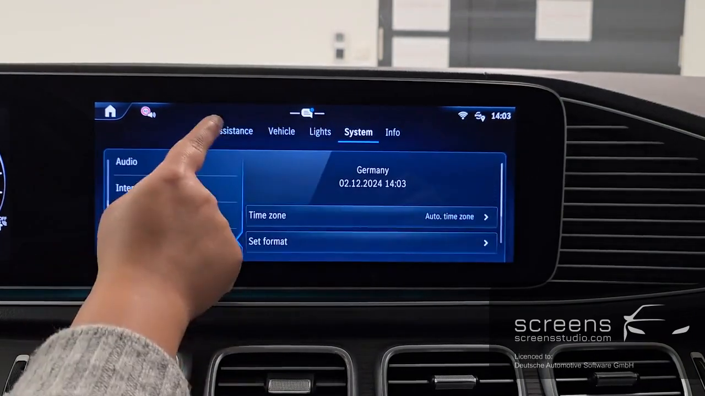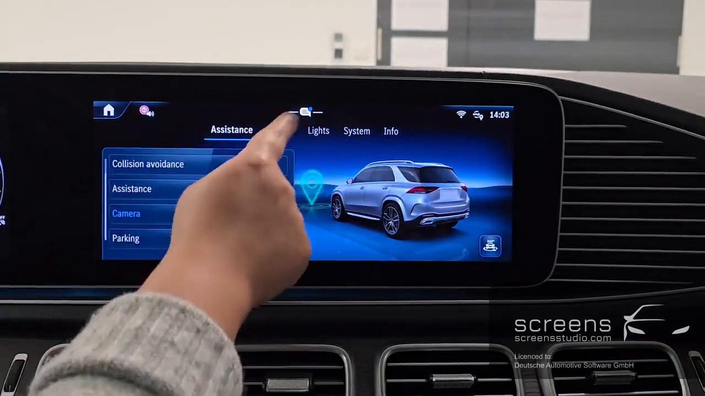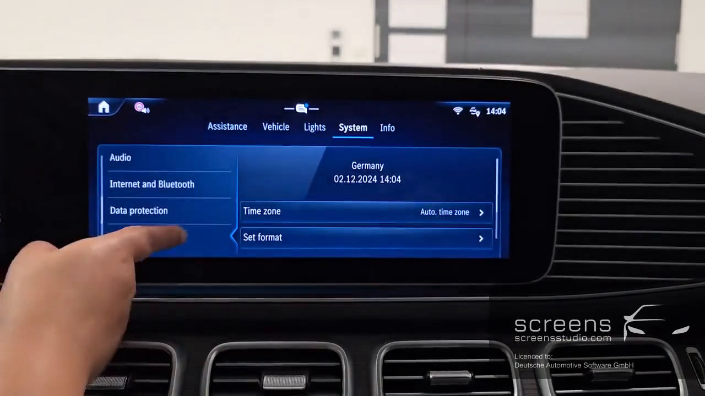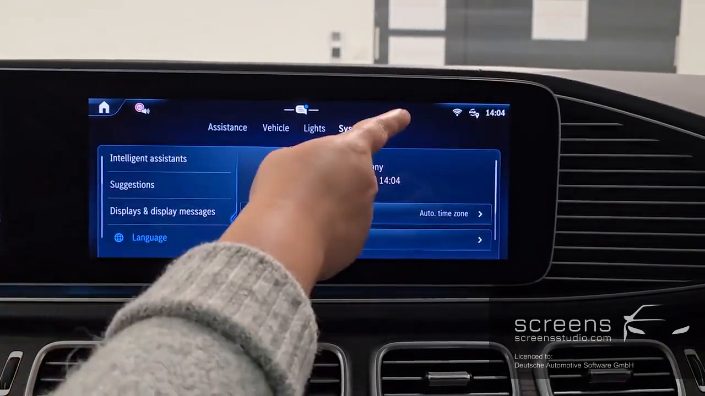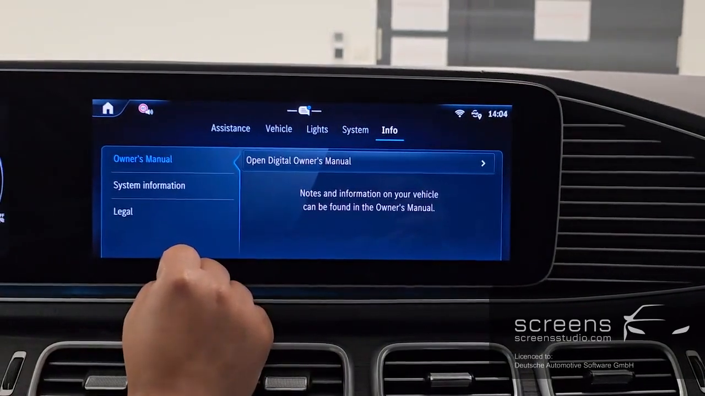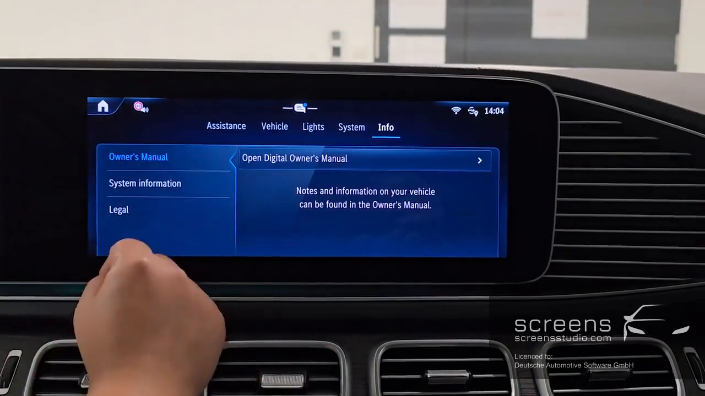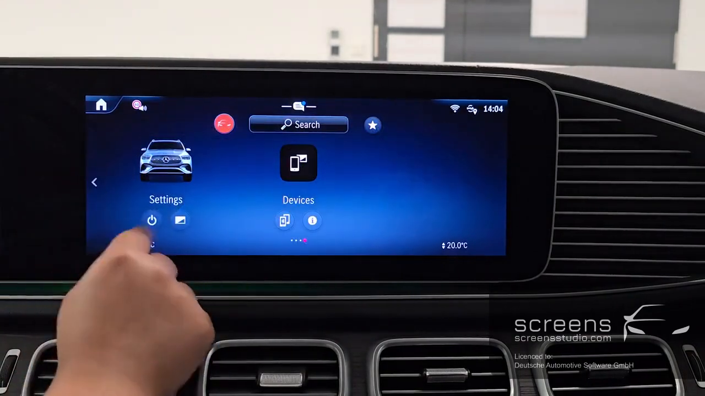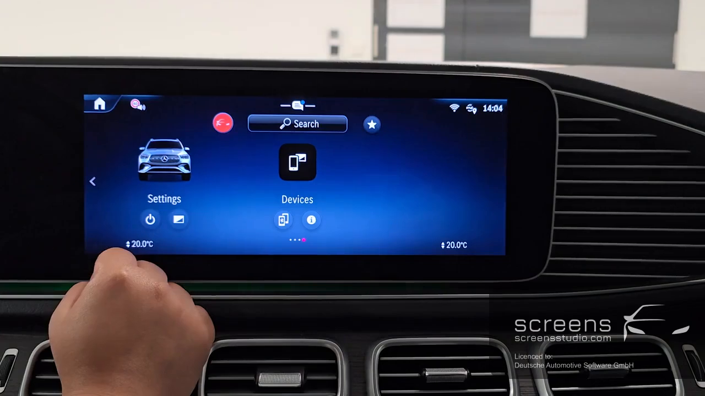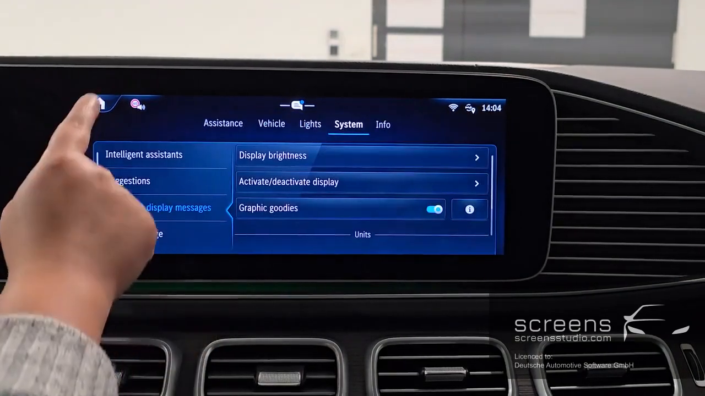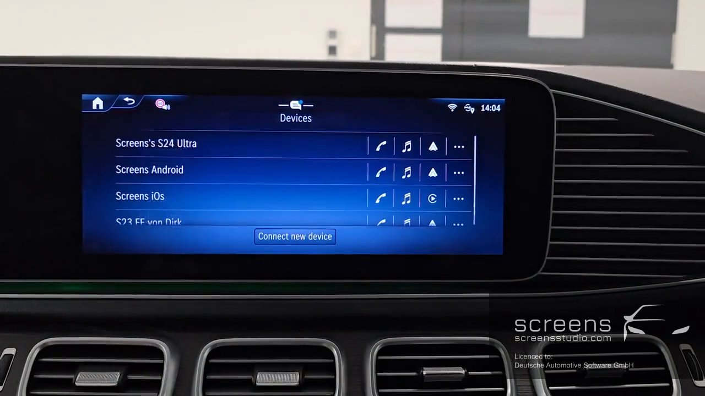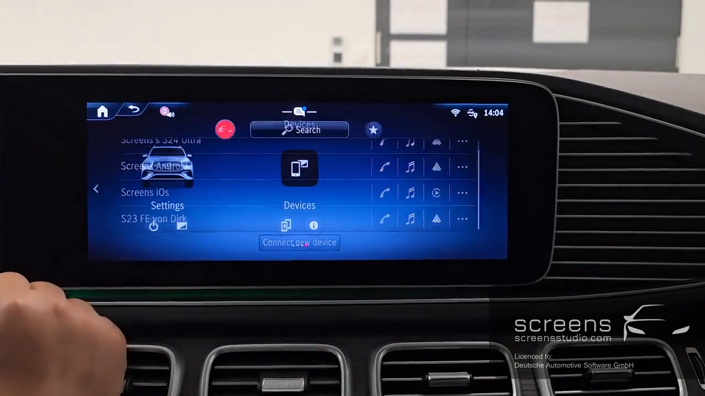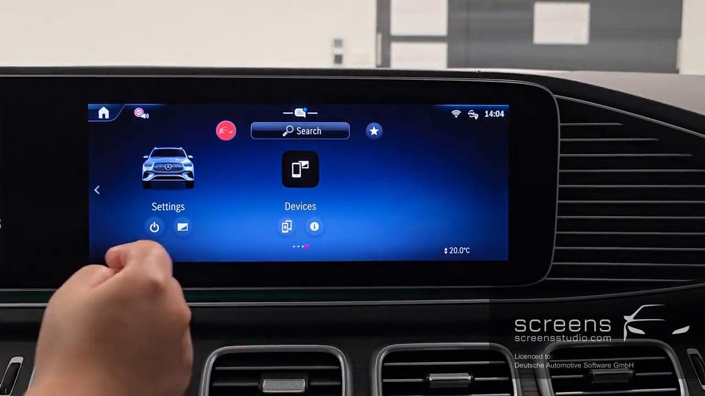Here we have the settings, where we can check all the settings. And the information about the vehicle. Below we can also use the shortcuts. Here we can check the devices or connect to a new device and use the shortcuts below.